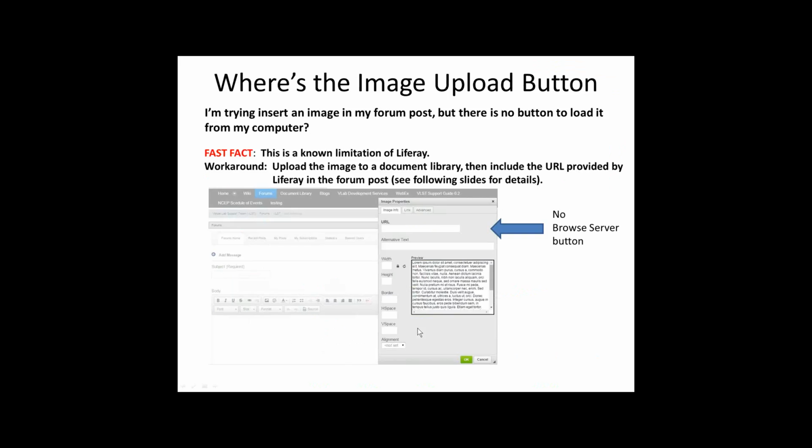All right. Now, another problem that some of our users have encountered is the case of the vanishing upload button. If you work in a blog, or in a wiki, and you try to insert an image, the GUI will allow you to select a button right here that says Browse Server. You would then click on that, and then you could upload an image from your desktop. But because of the use case that the forums were designed under, that option is not available.